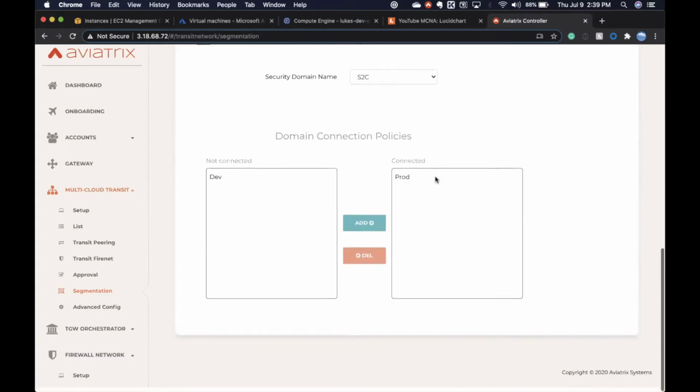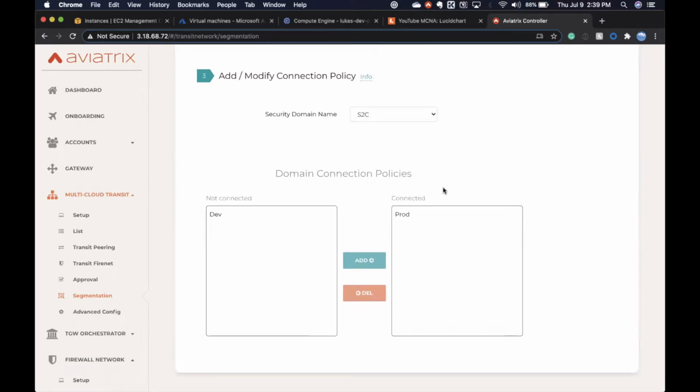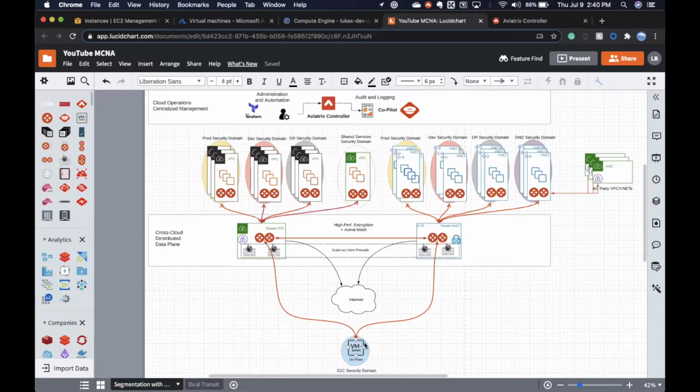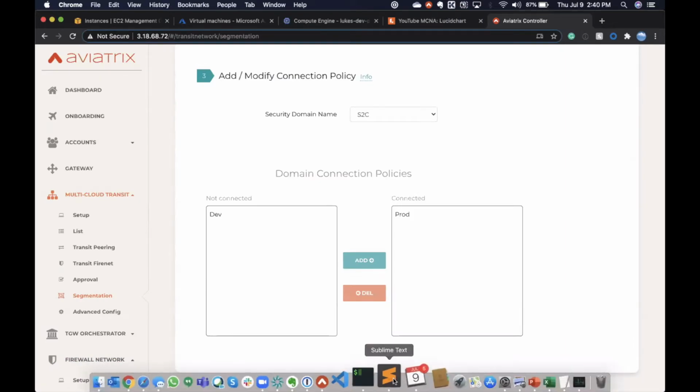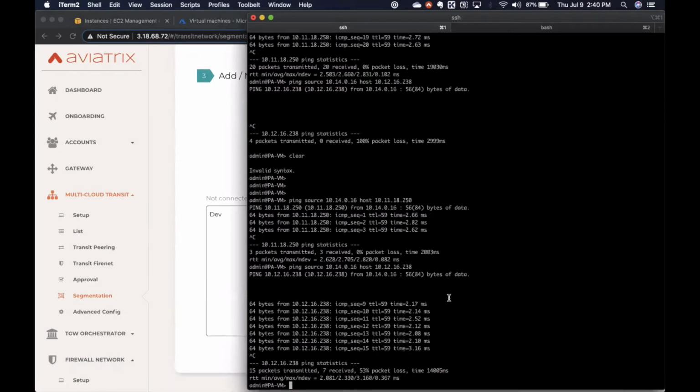So the next component of this is I really wanted to just show you how quickly and how easily it is to actually add and modify these connection policies. So if you go back to the drawing here, I'm going to hop on the site to cloud domain, VM series here that's associated with the site to cloud security domain, and then I'm going to hop on a prod EC2 instance, or maybe even a dev EC2 instance. And I can show you the power of being able to toggle back and forth these connection policies and the power really at play here.